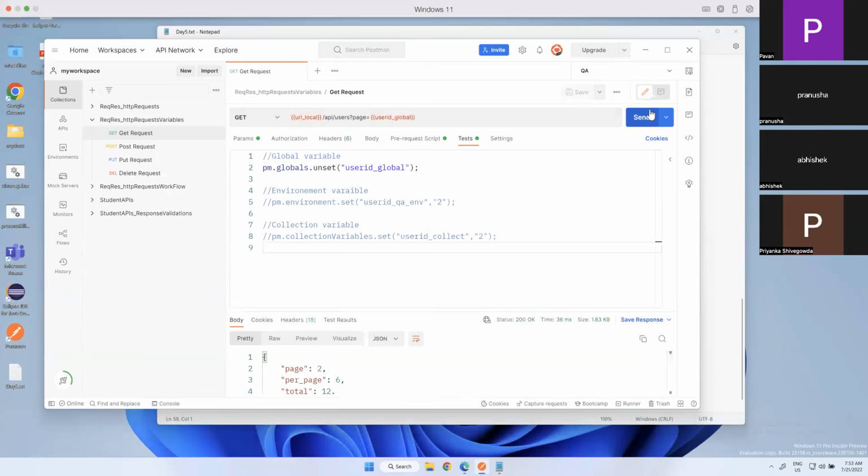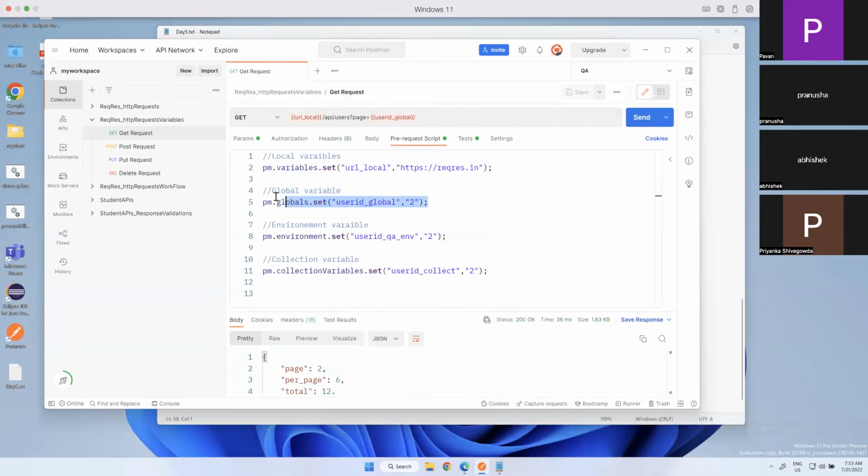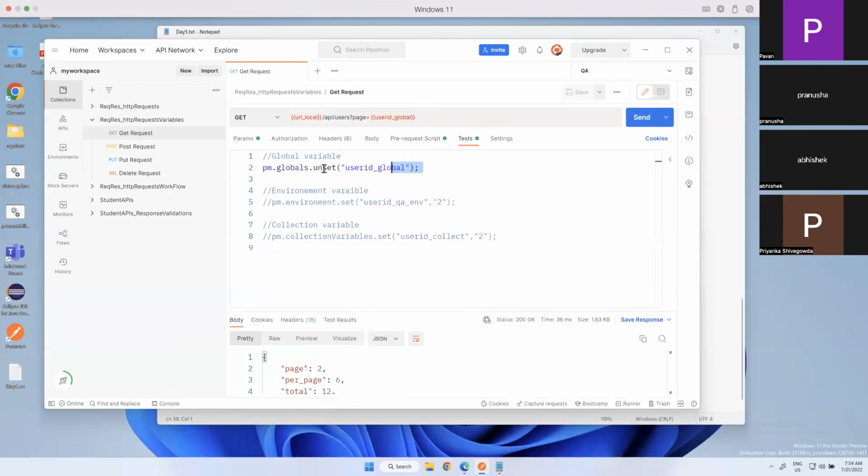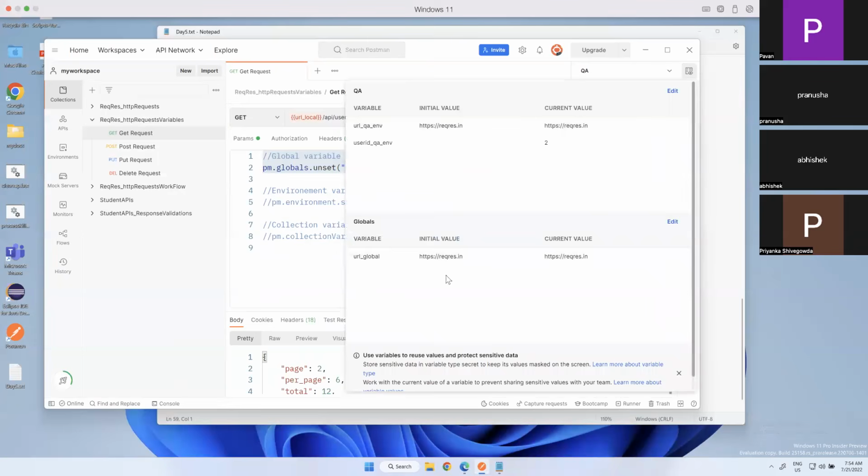Okay, now it is done successfully, and it created a global variable by using this pre-request script, and it is used here. And after that, it should be removed, right? And we will see whether it is removed or not. Go back here and see under global variables, we do not have that variable. It got removed, right?